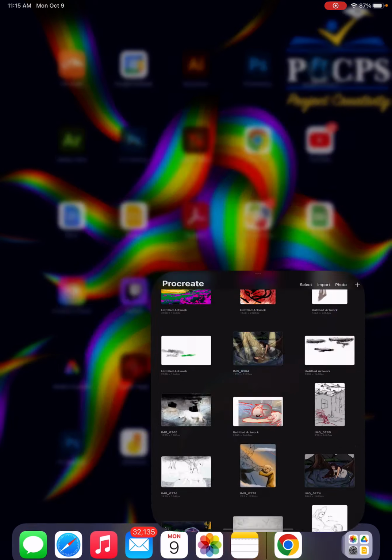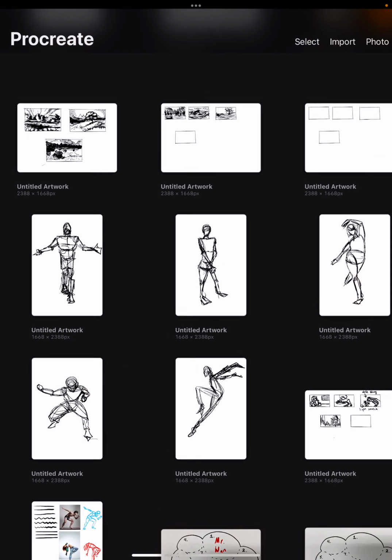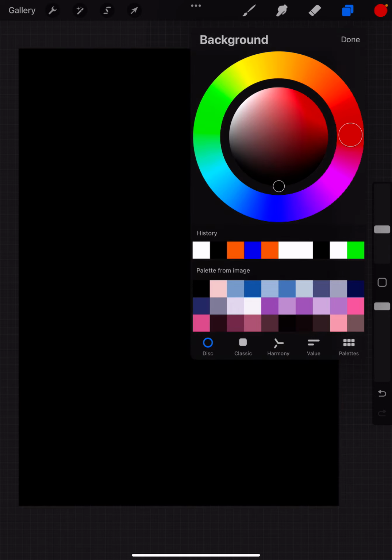Okay, pretty simple though. We're just going to do this in Procreate. I'm going to create a new document. You can just put it as a regular screen size. I typically like having a black backdrop, but you could do any kind of background that you want.